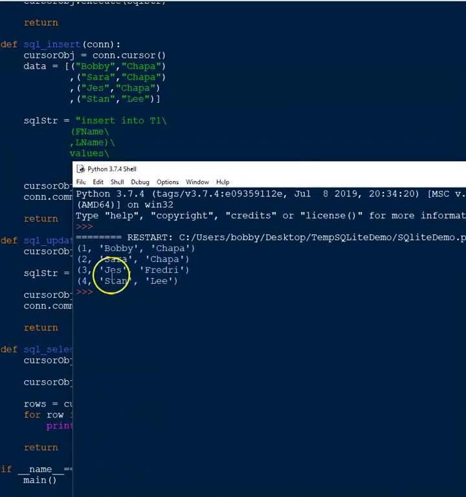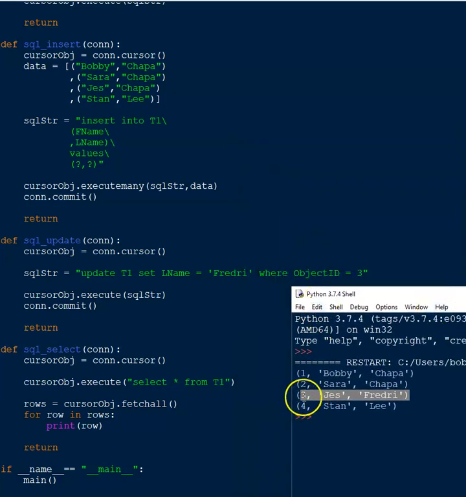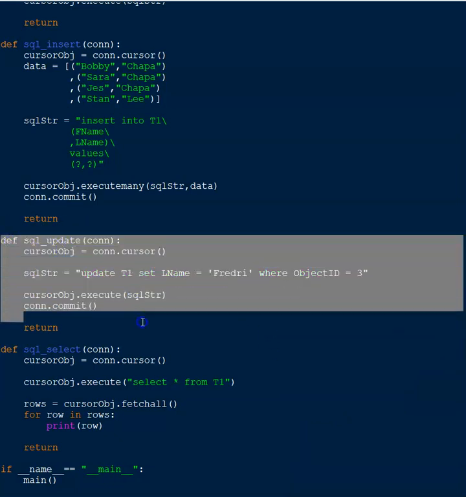Alright, so here's object ID number 3. It was Jess, and the last name was changed from Chapa to Freddie. So we have modified the data in object ID number 3, right here. And this block of code is what did it.